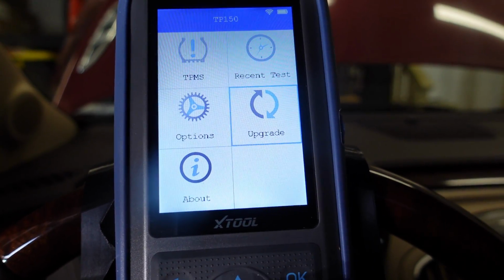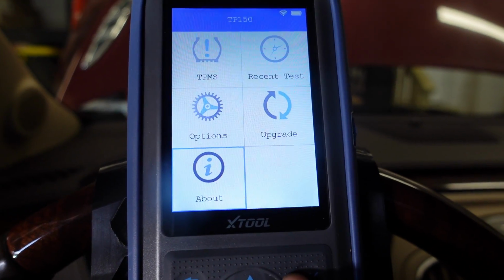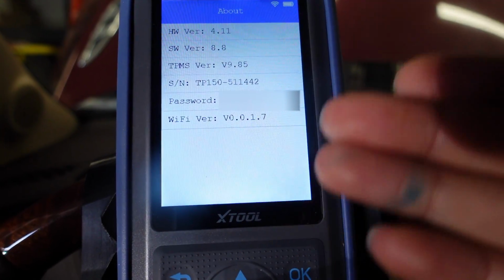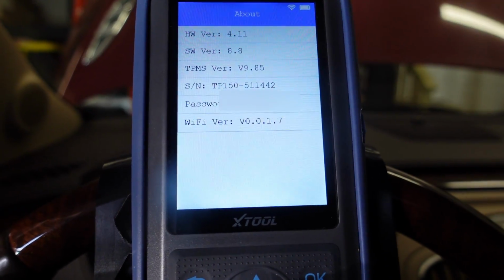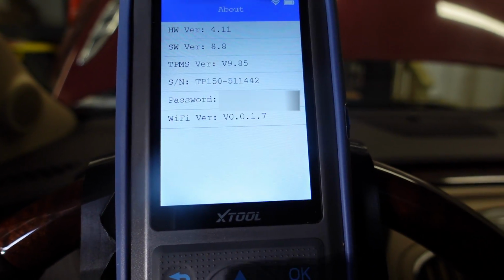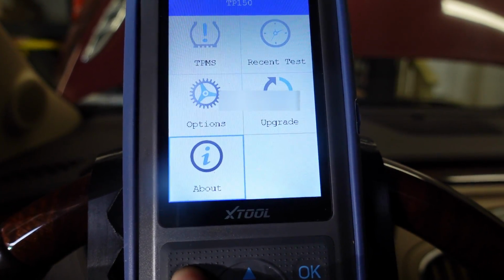All right, let's back out of here. Now, if you go down to about, it's just what you think. It's just an about menu that tells you the software, serial number, and the password. The password is actually just the activation code and a little bit more information. All right, let's back out of here.